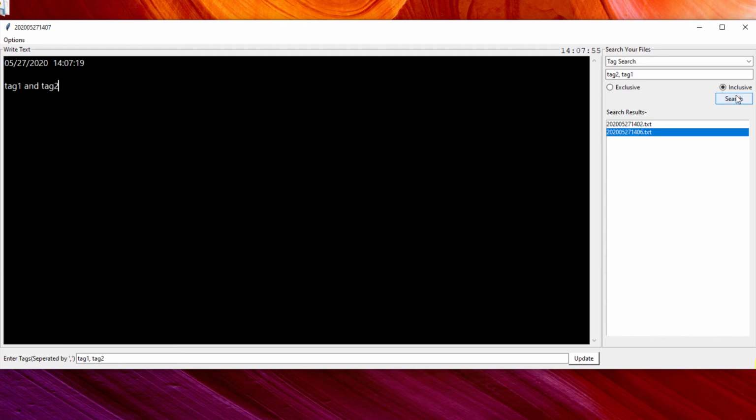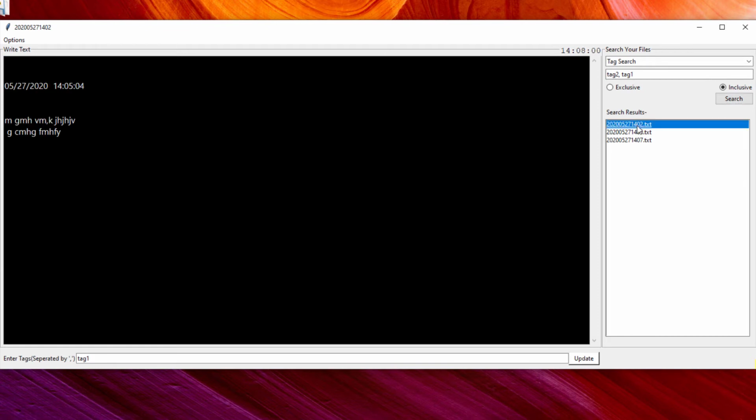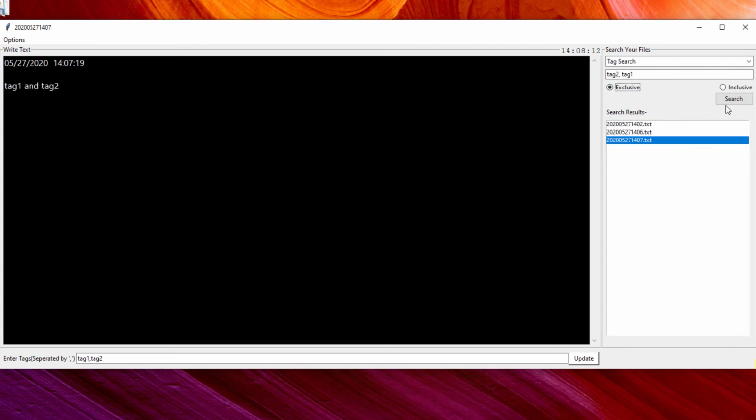And if I search tag 1 and tag 2 here, 3 files are coming, which indicates that there are 3 files which contain tag 1 or tag 2 or tag 1 and 2 included. If I choose exclusive, I'm going to get only the new file which I have written tag 1 and tag 2, because a file must contain both the given tags.